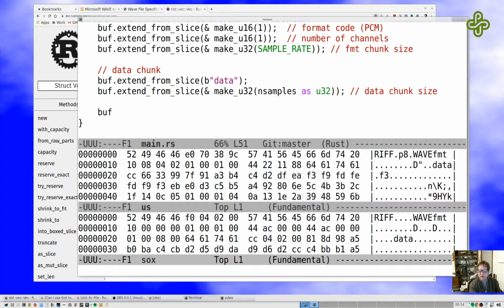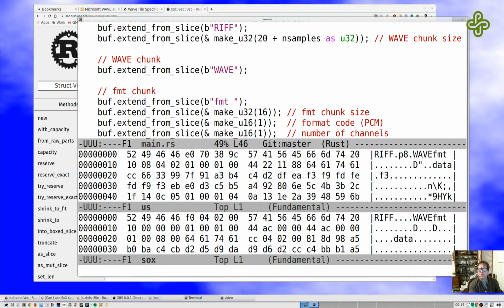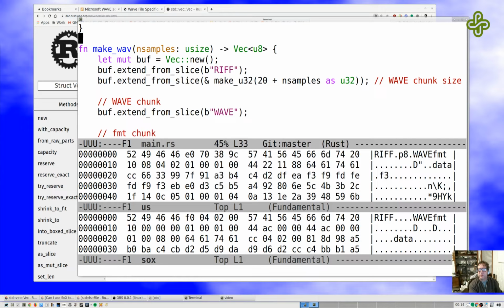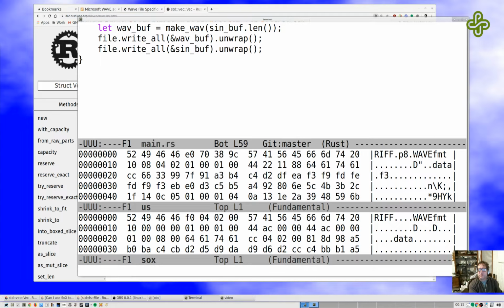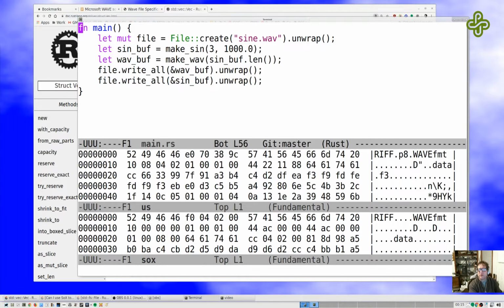This is quite a few thousand bytes, but it's not anything insane, people. It's actually just about the right size. This size is not even wrong. So what did I do? RIFF, and then 20 plus the number of samples as U32. And the number of samples here is a usize, which it shouldn't matter. I should be able to downshift that to a U32. Is N samples just wrong? No, sinebuf.len. That should be fine.